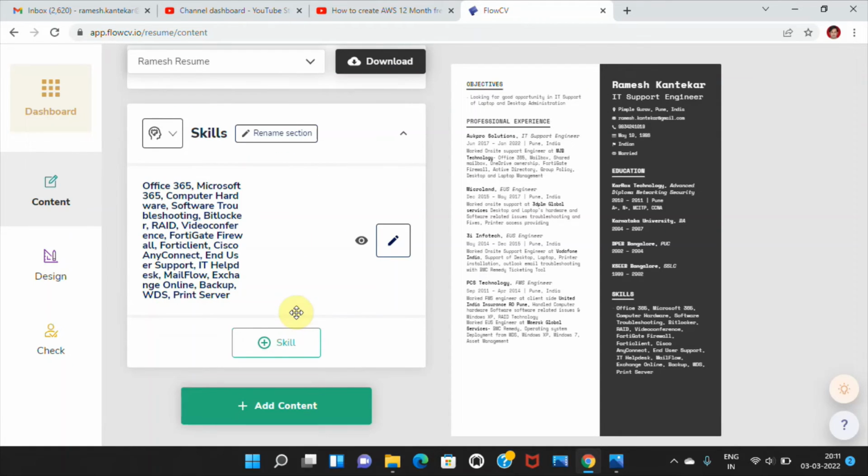Also, we have to add our skills. The recruiter will search in the Naukri portal. Also, there is a skill option. We have to add these points there also. Okay. This is the content part.